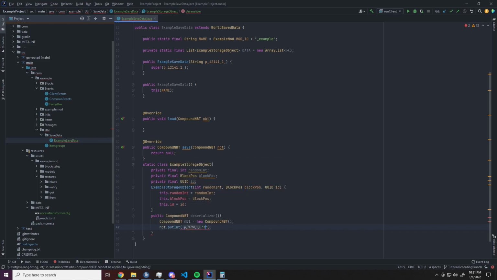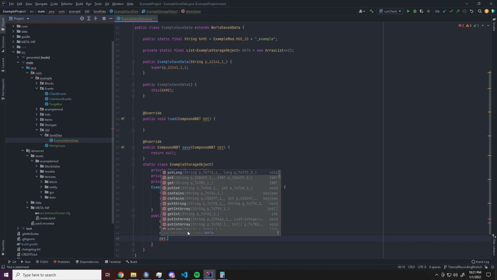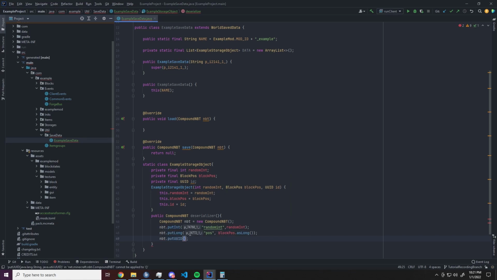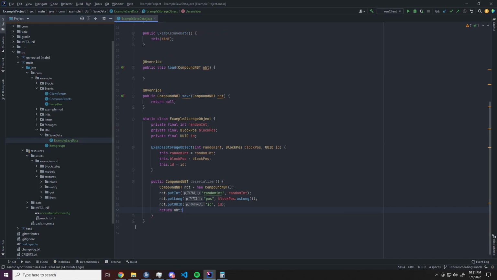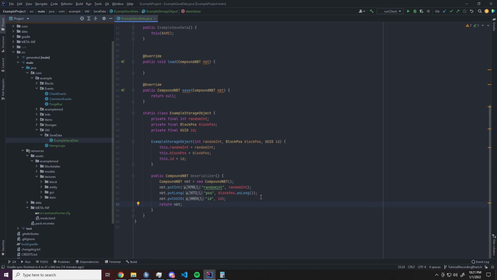Then we want to put our data inside that. So we will have a nbt.putInt. The string, that is the name of it, will be random int, and the variable that will dictate the value will be the random int. We will do the same for the block pos, so we will have nbt.putLong, call this pos, and we will have the block pos.asLong. And the last one will be the UUID. For this we can go nbt.putUUID. The string name of it will be ID and the value of it will be ID. Finally, we want to return this NBT.